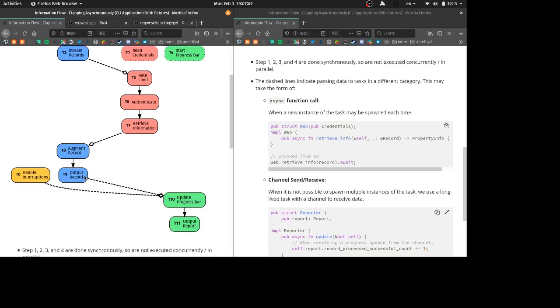And also for these ones, I've got interruptions which tell my progress bar to stop updating and output the report, or I've got my processing which is happening and it might finish, and that says, hey, update the progress bar and you're done. So I've got these communication lines between tasks.